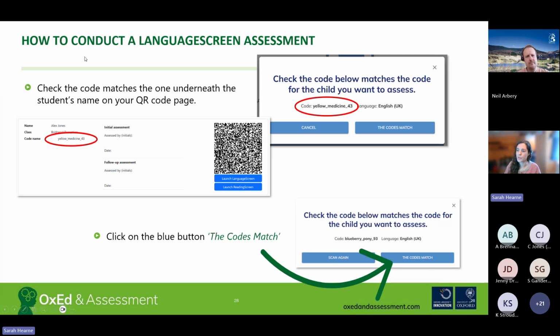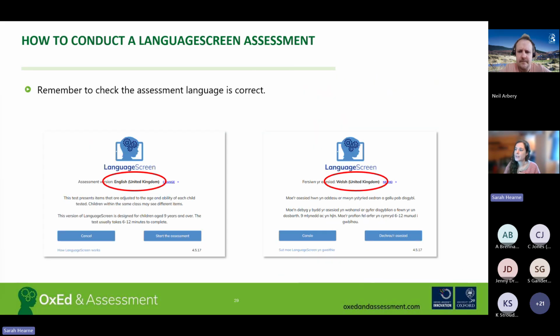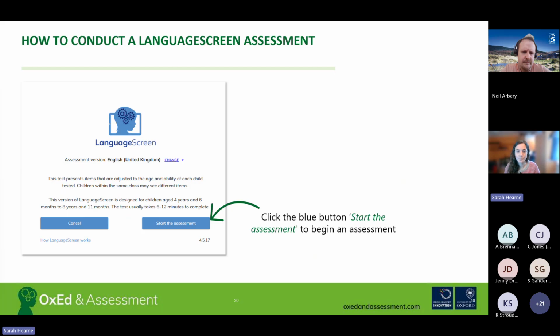The reason I mentioned that little code earlier is because you'll need to make sure that this matches the code that pops up within the LanguageScreen assessment. That's just an extra fail-safe to make sure that you've launched the assessment for the right pupil, and that the data is going to be uploaded against the right child. So you click that the codes match once you've made that check. As a final check, just make sure you're assessing in the right language. There is a drop down to change between whichever languages you're interested in, but in this context, English versus Welsh. And then that's it, start assessment, and you are ready to go.